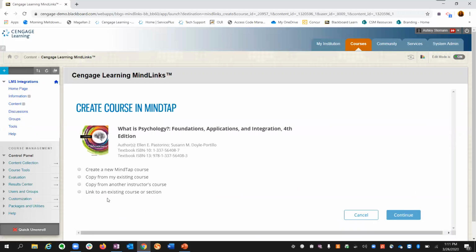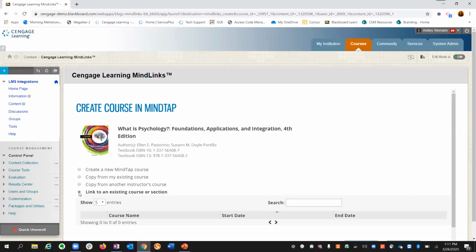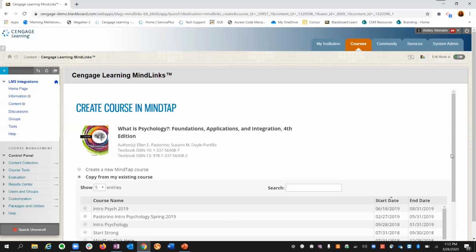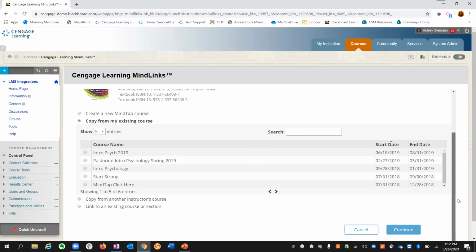And then they'll have all 4 of these options. So if Christy or Kirsten created their course for them, they can actually just click link to an existing course. It will have all the settings, it will have all the due dates, what to do. They can also copy from another instructor's course, which is common if you have a course coordinator, or they can copy from their existing course if they've already created a course. So if they're going from semester to semester, they can utilize this option.